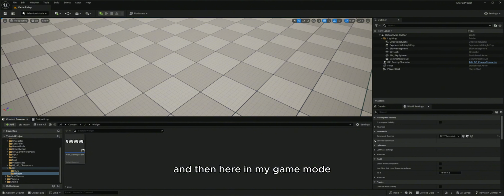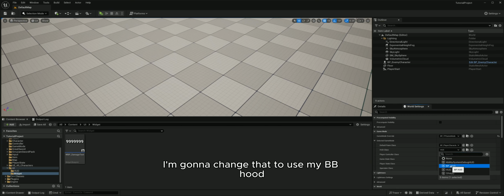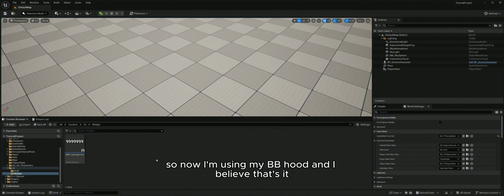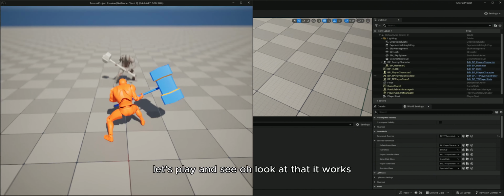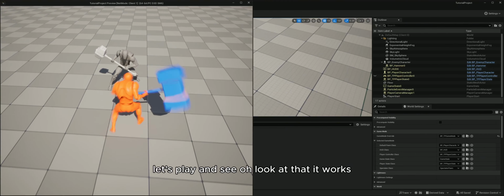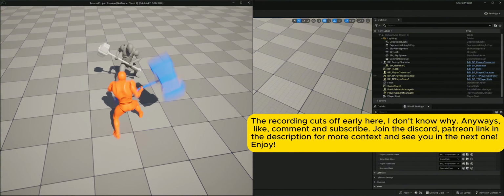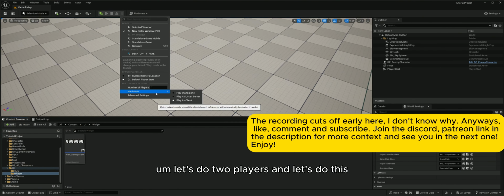And then here in my game mode, you can see the HUD class here. I'm gonna change that to use my BP HUD. Cool. So now I'm using my BP HUD. And I believe that's it. Right, let's test this out. I'm on the client, let's play and see. Oh, look at that. It works. Yeah, it works. Nice. Let's do 2 players. And let's do this.